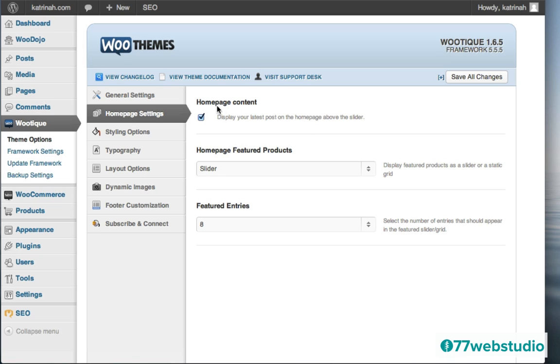So as it notes at the top, by default Woo themes will have the home page content checked off here. This is a default here where it says display your latest post on the home page above the slider. So let's take a quick look at what that looks like right now. To do that, I'm going to go up to the site title here in the top left-hand toolbar and click on Visit Site to visit the site.